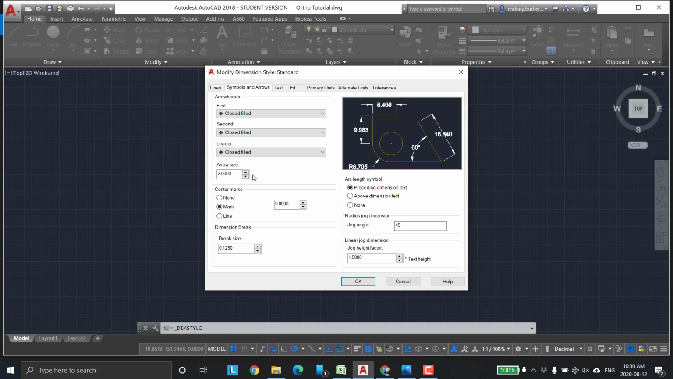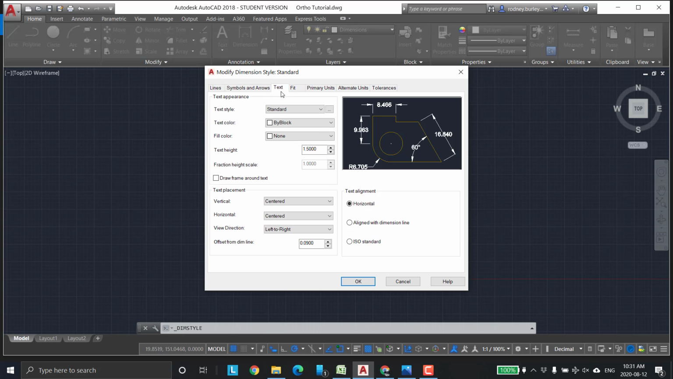This is quite subjective. It's whatever you like. And again, you want your drawing to be as clear as possible. So I set mine to 2, and I thought it looked pretty good. You can change them to filled. You can play around with these. Feel free to change some of this stuff. Text: I set the text to 1.5 millimeters so that you could read it. Initially, it was like 0.2 or something, and you couldn't see anything. And the rest of the stuff is okay.